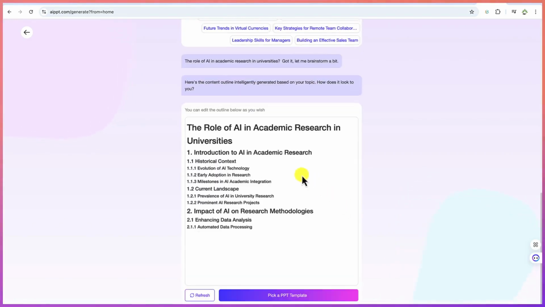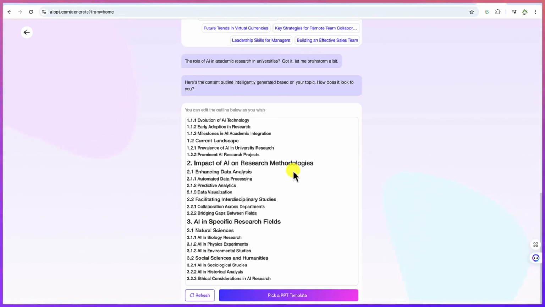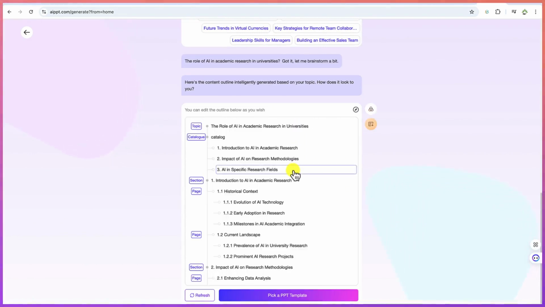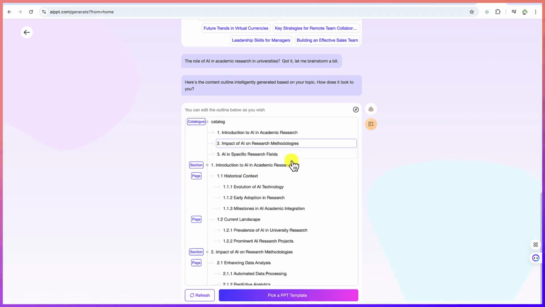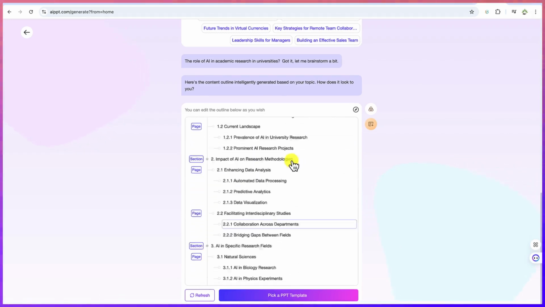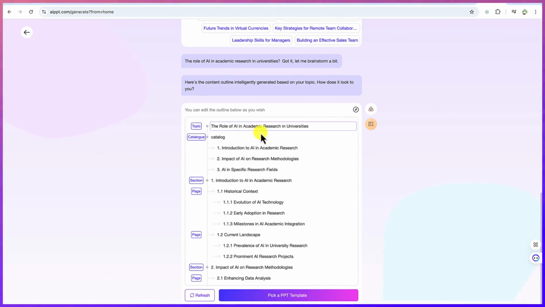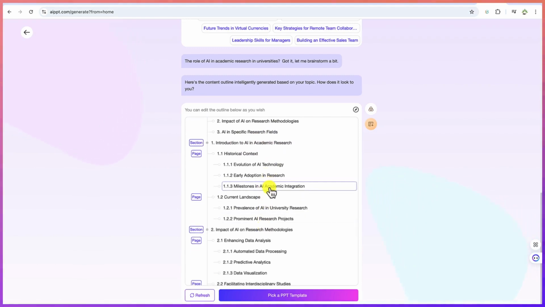So this is going to give me some outline, based on what I have entered. It is now giving me an outline. You can see the outline generally about the role of AI in academic research. There will be an introduction, impact of AI on research methodologies, AI in specific research fields, introduction to AI in academic research, the evolution of AI technology, early adoption and research, milestones in AI.